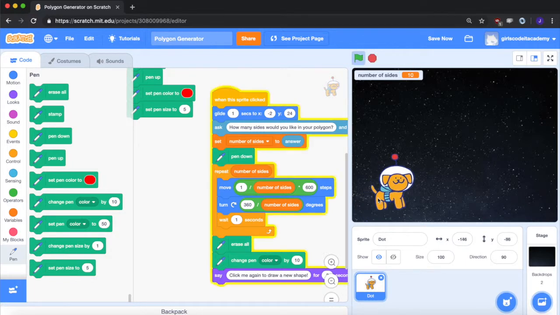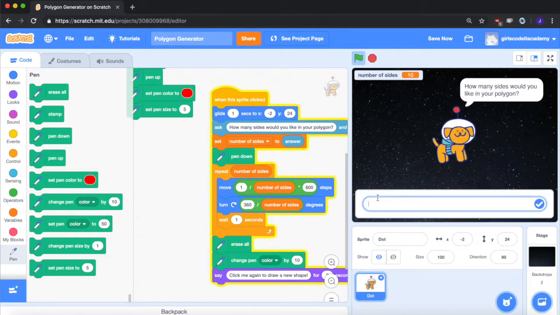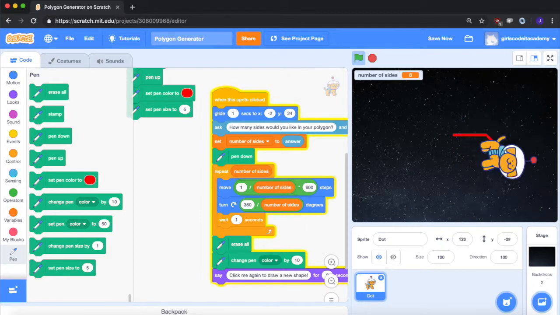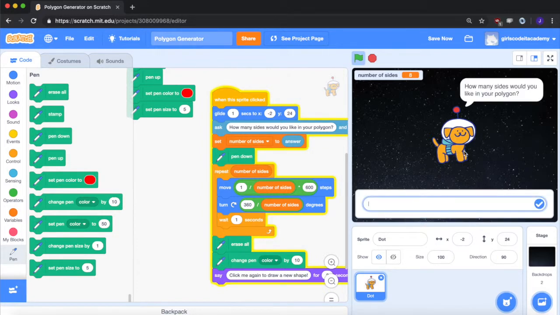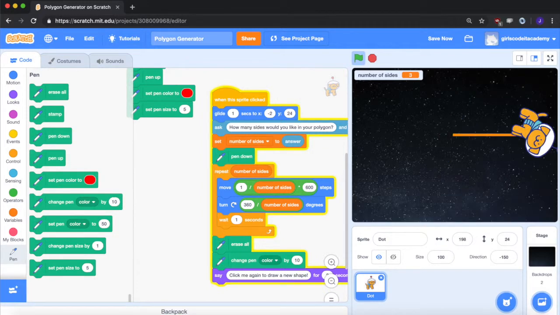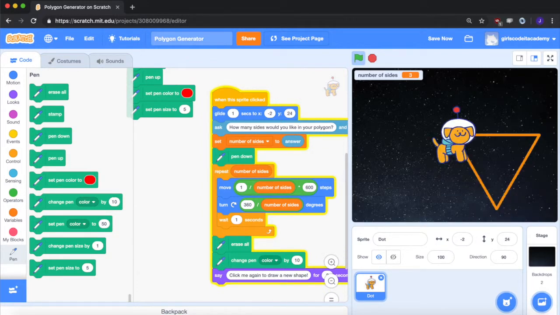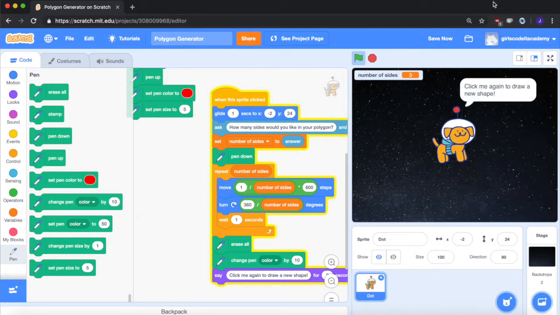So let's do it again. And we'll click on him. Let's do an 8-sided shape. And now it's red. And we have to wait for it to disappear. Click on him again. And do a little triangle. And that's how we can draw new shapes.